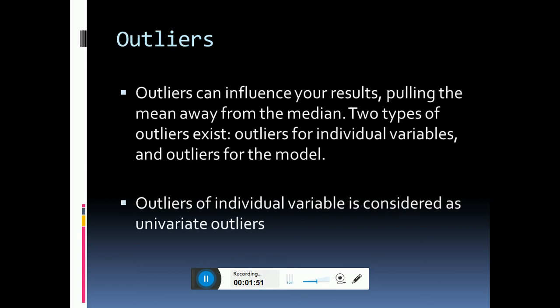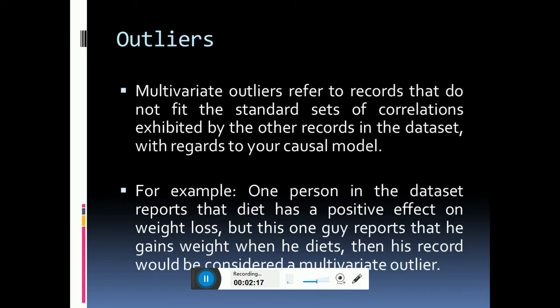The second is outliers. All of you know that outliers are extreme values in the data set that pull the mean away from the median. There are two types of outliers. The first is outliers for individual variables, which is called univariate outlier, and the outliers for the model, which are called multivariate outliers. So basically if you see extreme values within the same variable, that is called univariate outliers, and if you see extreme values in comparison with other variables of the model, then that value is basically a multivariate outlier.